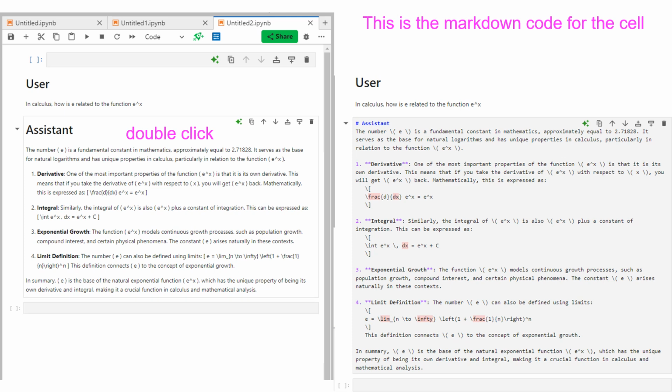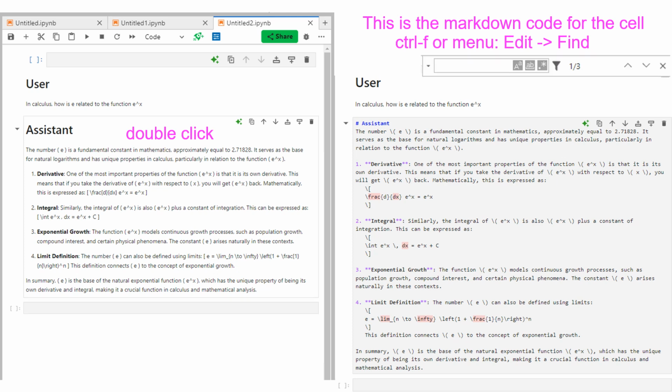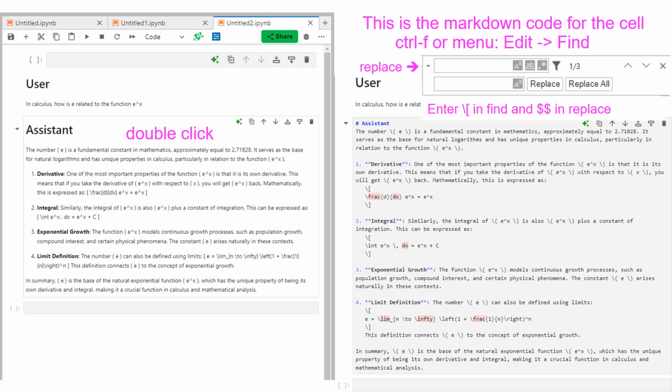We get the markdown code, and we realize what needs to happen is the backslash parentheses and the backslash square brackets need to be changed to dollar signs. So let's do that. We do Control F or Edit Find from the menu, and it brings this box up. We click on the little arrow, and we get the Replace box. And now we enter backslash square bracket in Find and double dollar sign in Replace. And then we click Replace All.